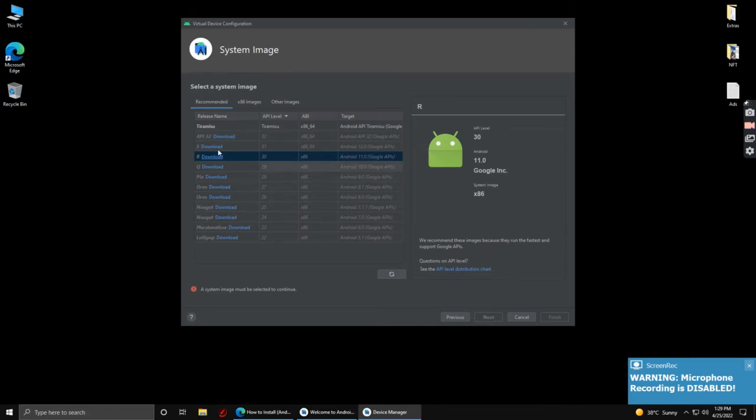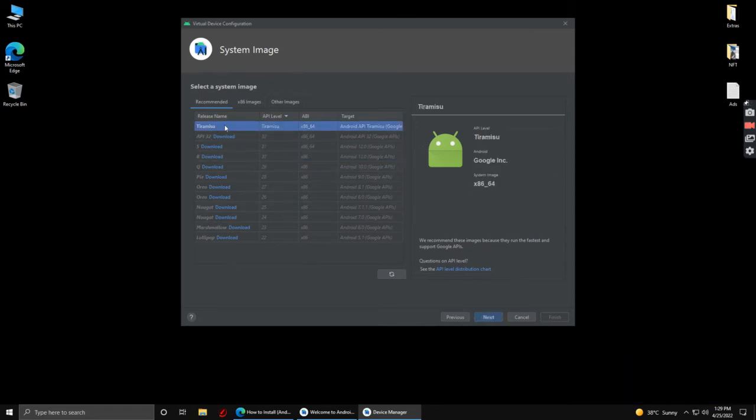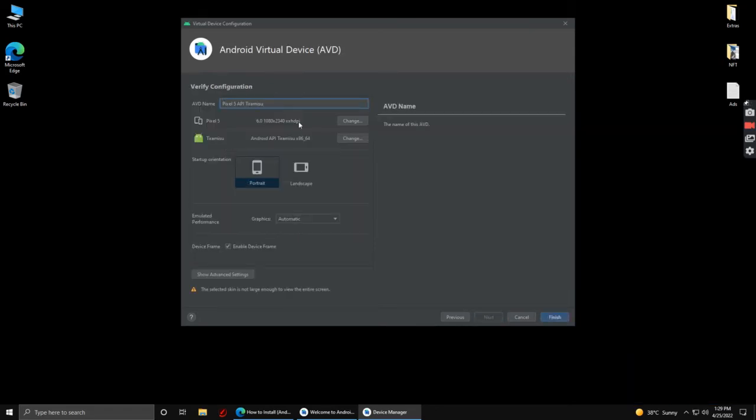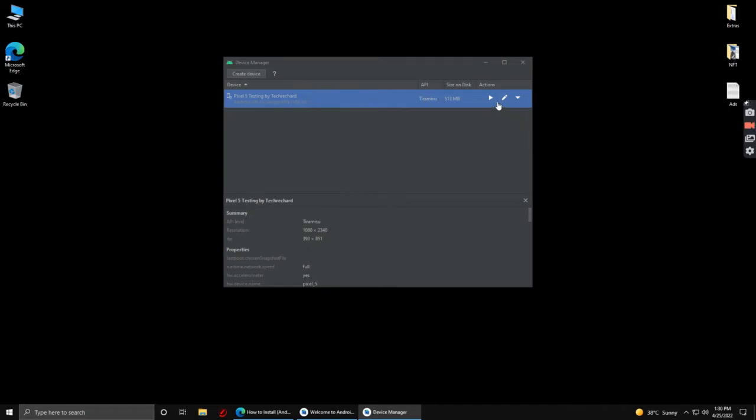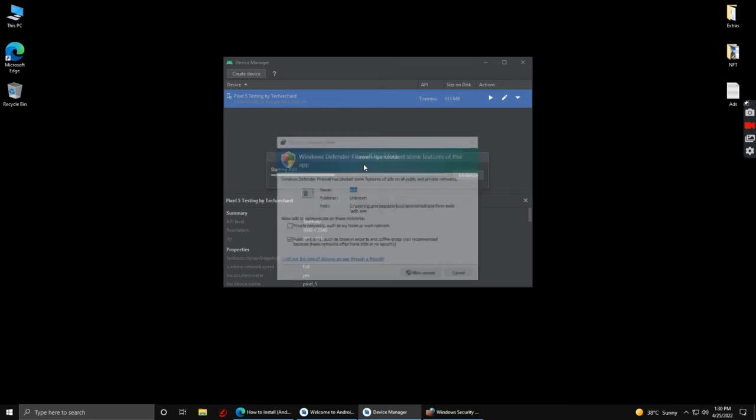I have skipped the download. Now you can click Tiramisu Android 13 and click Next. Now you have to name your AVD. I'm using Pixel 5 Testing by Tech Richard, and there you can see the startup orientation, landscape and portrait. I've selected portrait and click the play button.